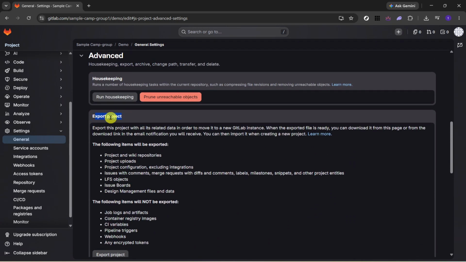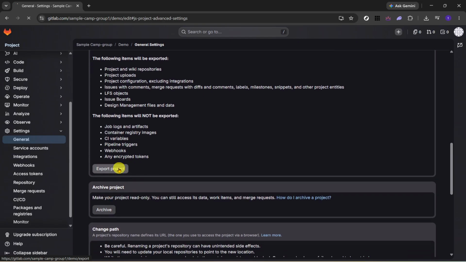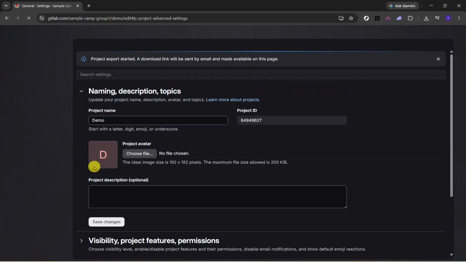When you locate that section, click Export Project. GitLab will begin preparing the export file for you. In some cases, the export may take a little time, depending on the size of the project and the amount of associated data, so be patient if it does not finish instantly.